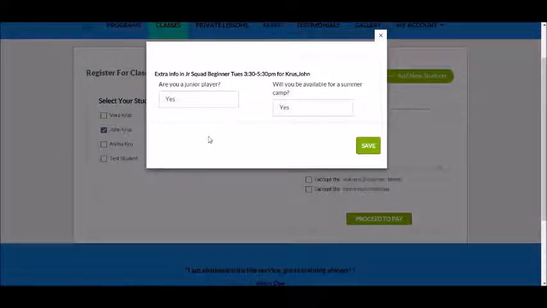Now, as you can see, there's a pop-up as I selected the student to register for class. Now, this pop-up shows the additional information that we just added. So here we want to put in our answers. Are you a junior player? Yes, John is. And will you be available for summer camp? We want to say no.